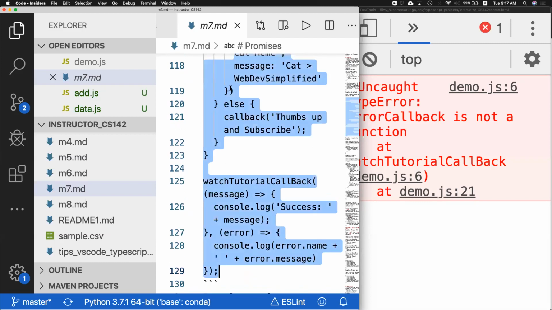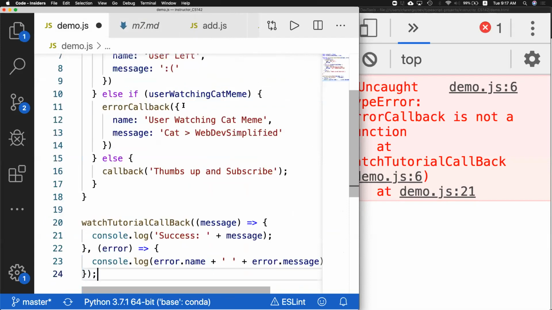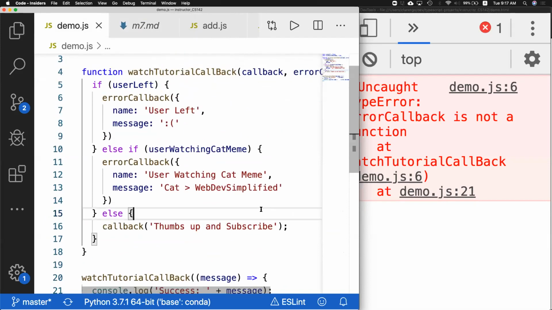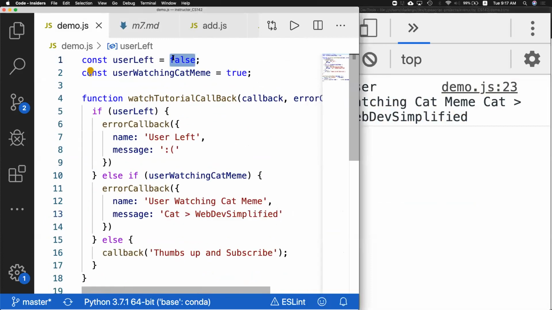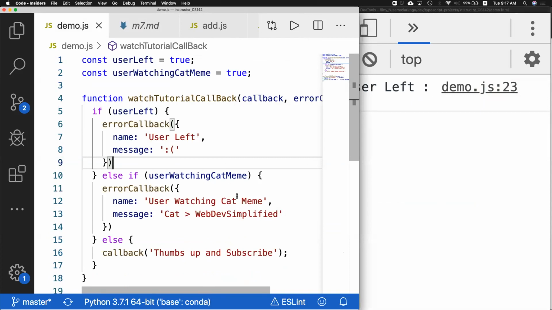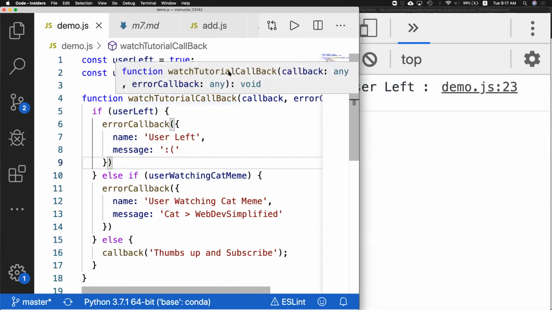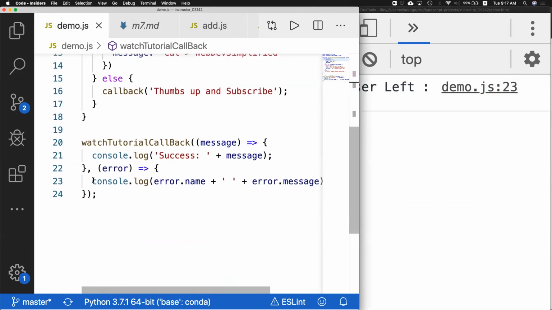Here, okay, let's do that again. Oops, there we go. Let's try to make it through. And user left. So because we have the user left evaluated as true, when it goes to the function, this is what's gonna be called. And this error callback, it goes here.